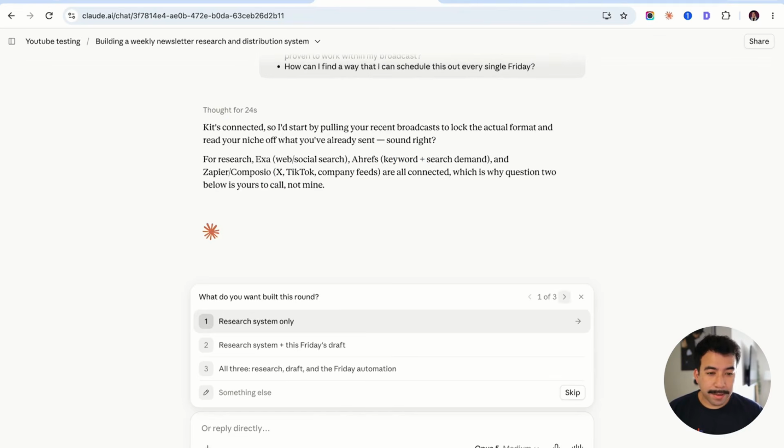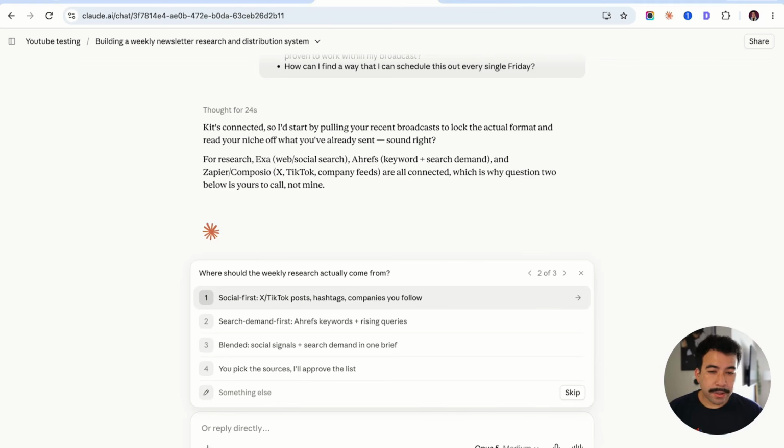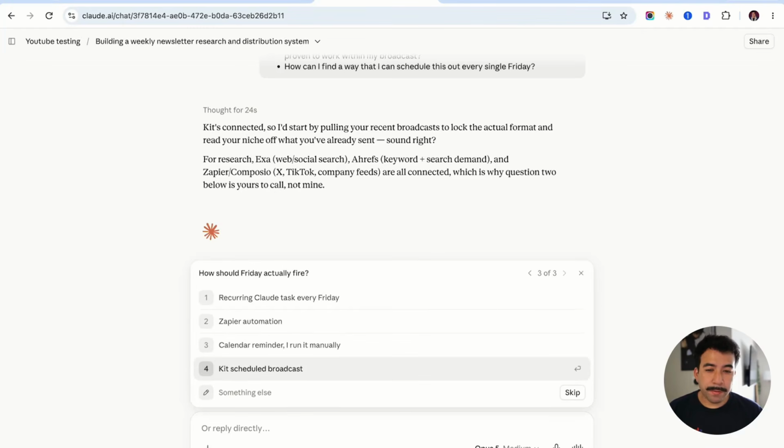Now, here are the 3 questions it's going to ask us that it needs in order to run the task. It says, what do you want to build around this? We're just going to say, for example, research plus this Friday's draft. Now, where should this weekly research come from? It says social first: X, TikTok, hashtag companies you follow, search demand, blended, or you pick the sources. Just for the sake of this example, we'll go ahead and use number 1. And then, how should Friday actually fire? For this use case, we'll say recurring Claude task every Friday.